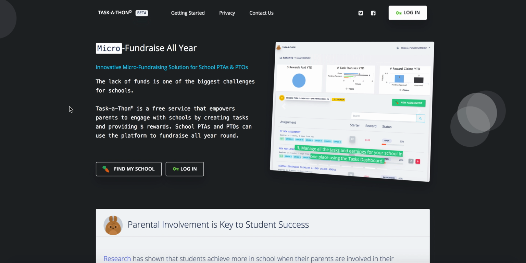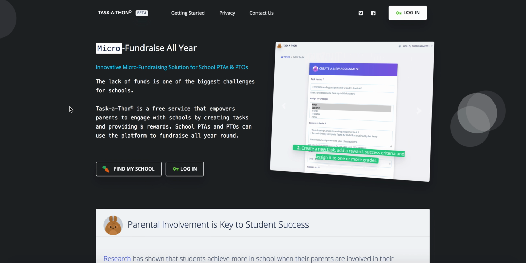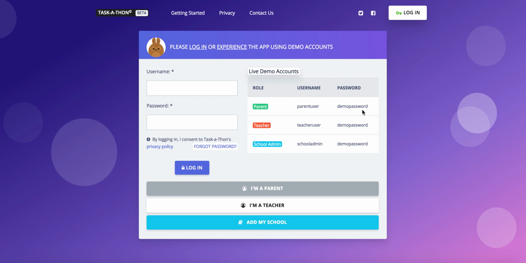Parents create tasks which can vary from a micro fundraiser to a full blown semester long readathon. The application supports three roles: parents, teachers, and school admins. Each role has their own privileges. As part of this demo, I'll take us through a few of the core functions that each role performs. You can sign up as a parent or a teacher and request to be a school admin.